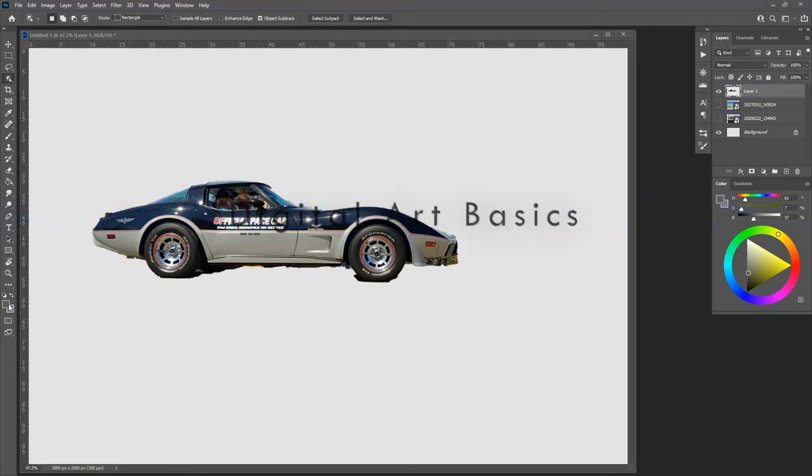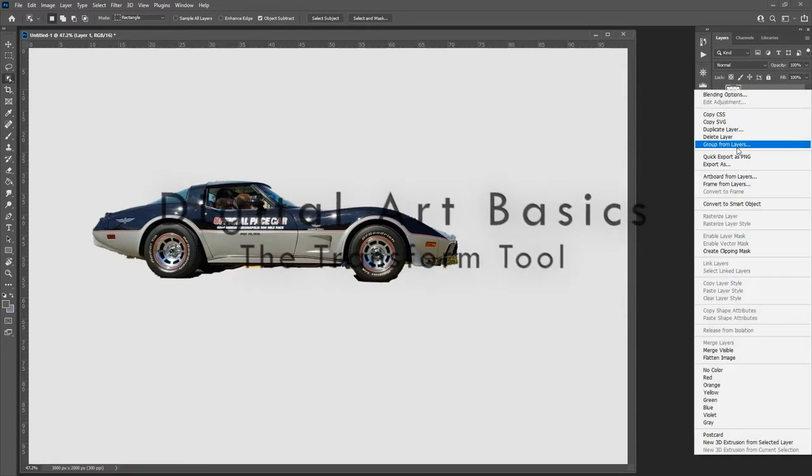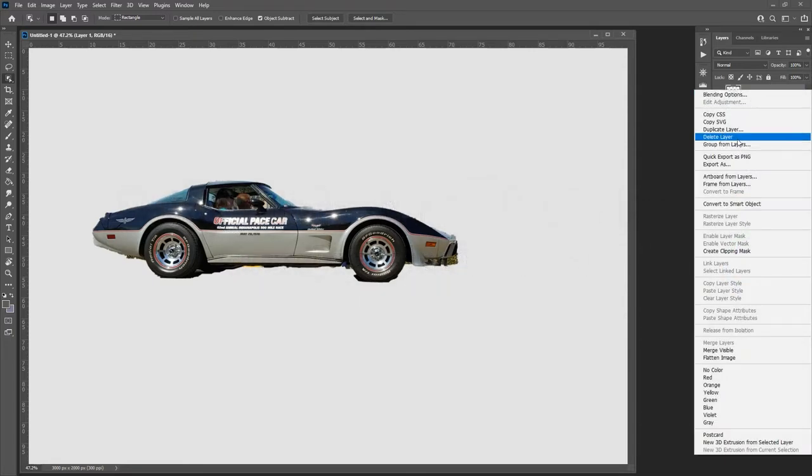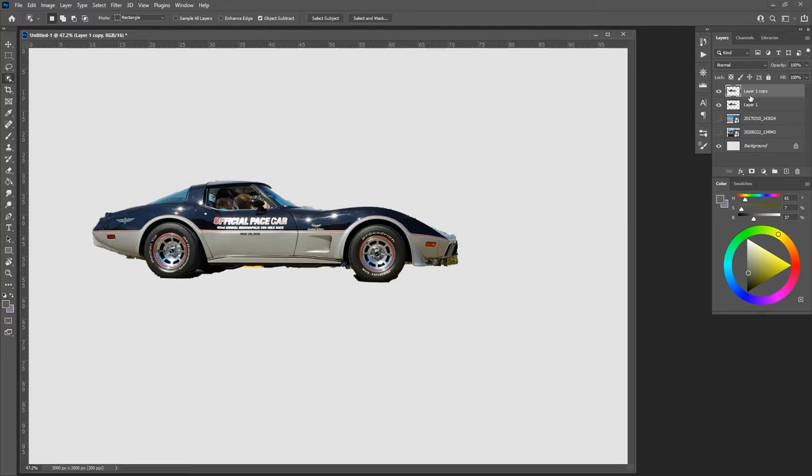This video is going to be all about the transform tool. It's incredibly useful and incredibly powerful, and you're going to use it a lot. I'm going to duplicate this layer just because I'm going to mess up the first one, and you can usually right click on a layer and duplicate it or drag it onto a new layer, and usually it'll make an exact copy of it.